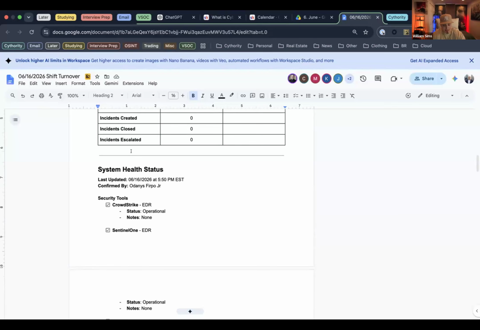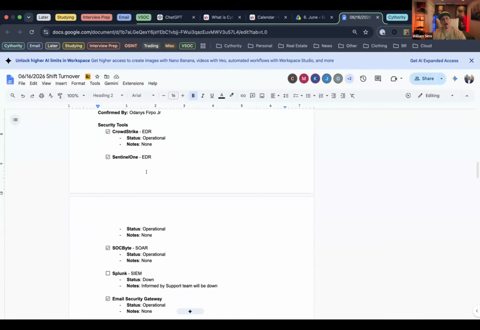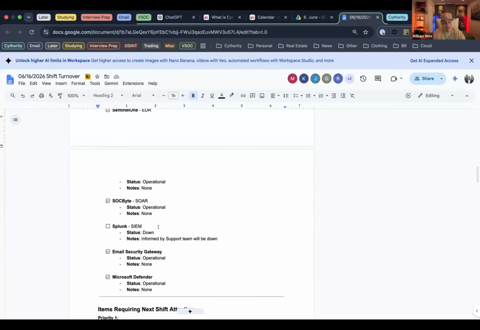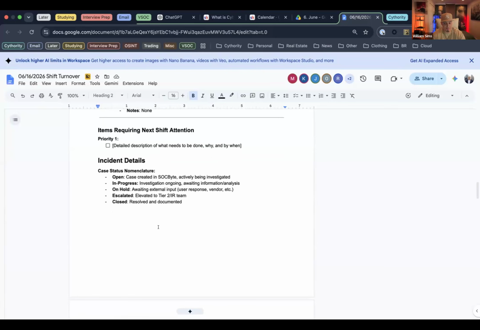All right, system health status. Looks like all tools are up and running. I will say that Sentinel-1 does have an issue. It has been escalated to the engineering team. They are aware of it and working on it, and they're actually in communication with the vendor. So it's a little bit of a bigger issue than they initially thought. Splunk is down because it is being migrated to a new cloud, so that's expected. Other than that, all tools seem to be up and running and functioning as expected.